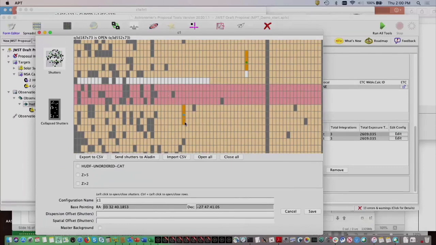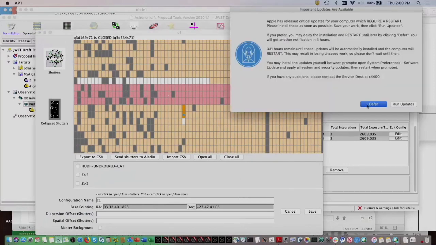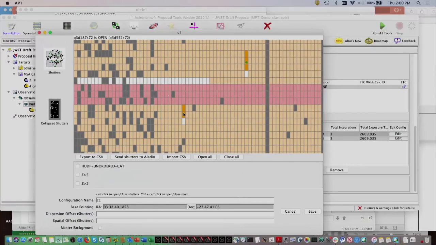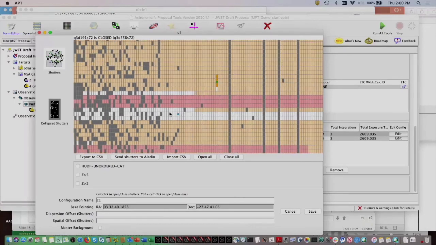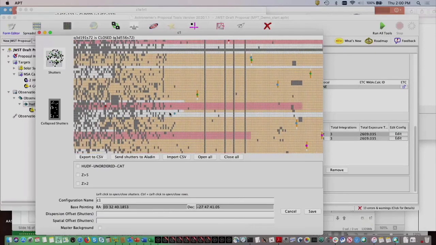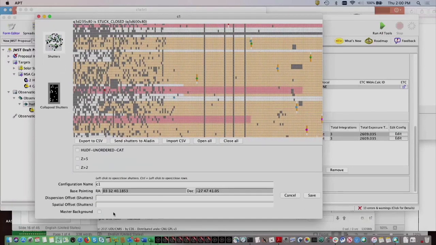So say, for instance, I didn't want this source. I would just click each shutter, and it closes. Oops, sorry about that. It closes that shutter, and it opens up this real estate on the MSA for any other source that may fall in that area that you perhaps want more than that source. So you can modify the configuration and commit the modification to the observation.